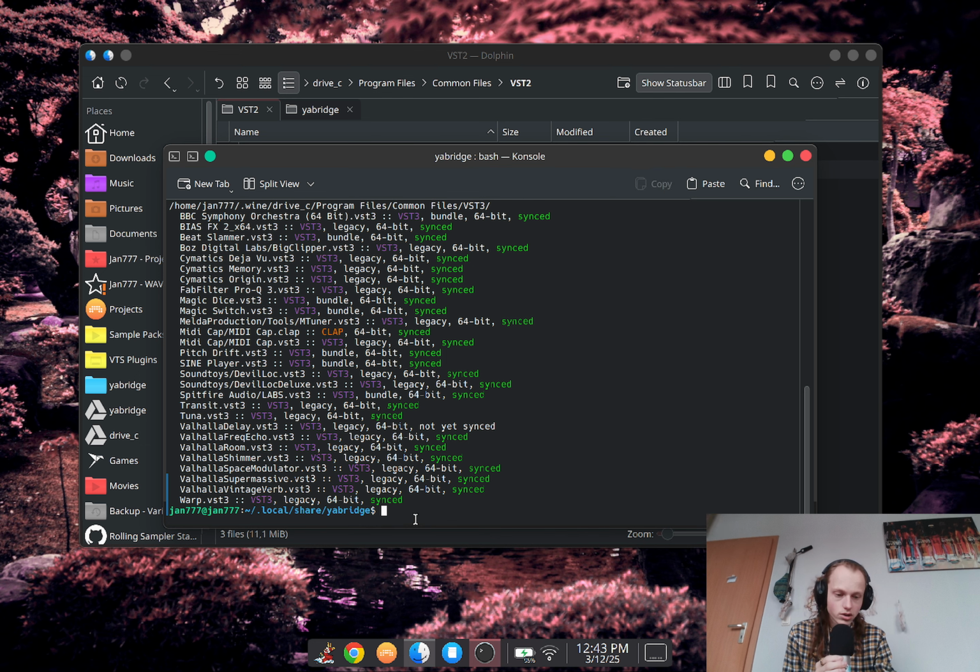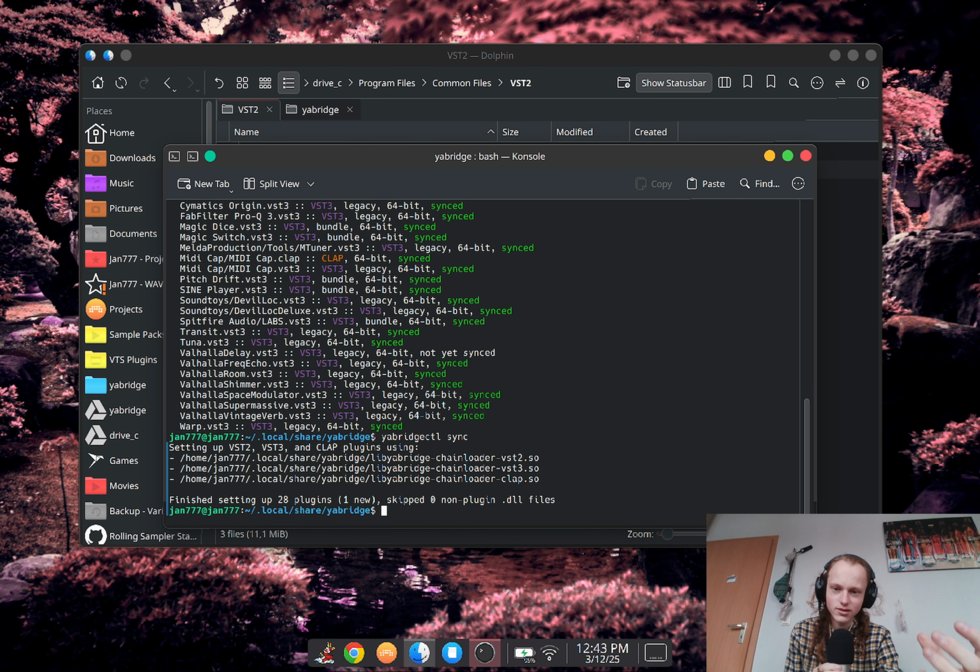So in order to sync it, guess what? You just type in sync. Now that's it. That's it basically. And then you see one new plugin has been added.